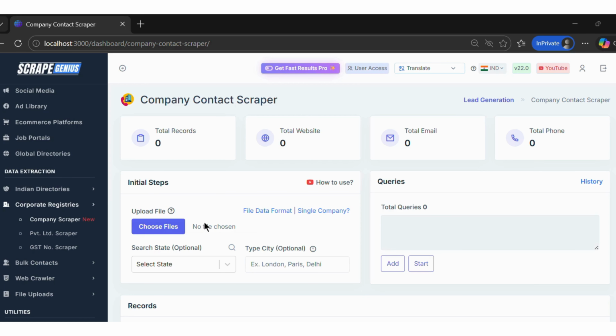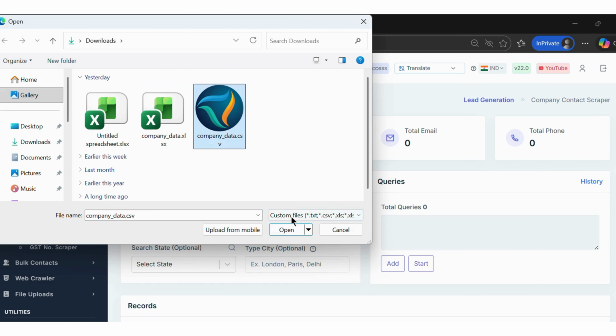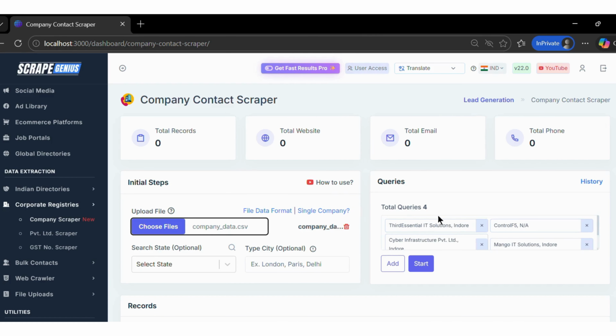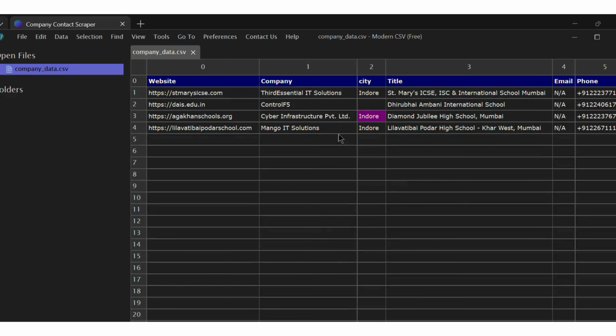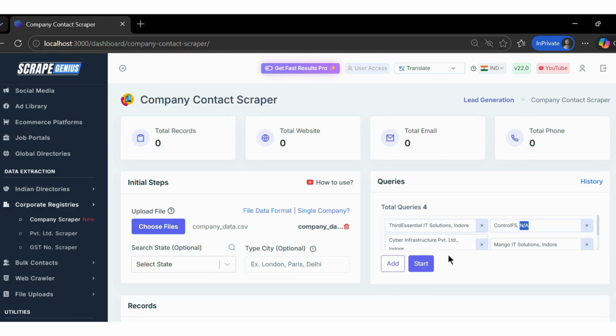Now simply click on Choose File and select your file. When you choose the file, your file data will show in the queries list. Here you can see a query showing NA instead of a city name because of the empty city name field in your CSV file. Now click Start.